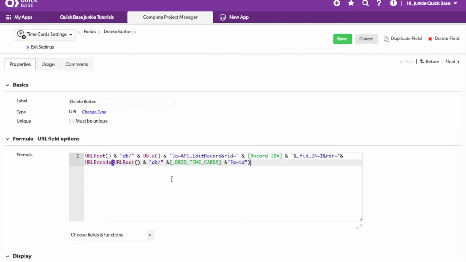Essentially what I'm doing here is using the Edit Record API by first identifying what Quickbase I'm using with the URL root function here, followed by the DB, which stands for database, followed by the DB ID, the database ID, or in this case, the particular Quickbase that I'm using, followed again by the API edit record, followed by the record ID, which is identified by the record ID field, and then that's followed by the field ID that I want to modify.